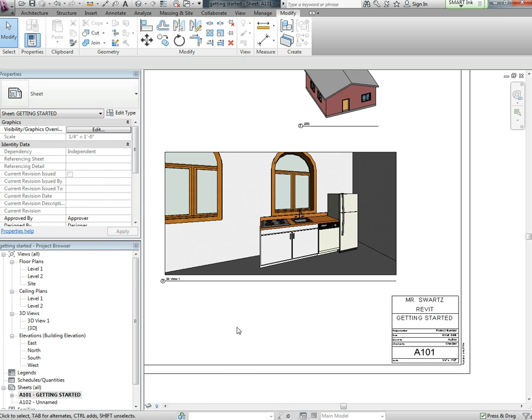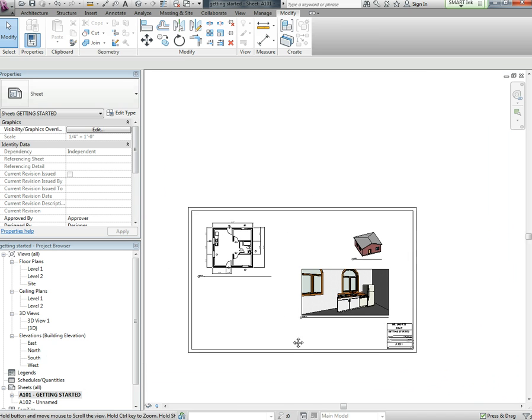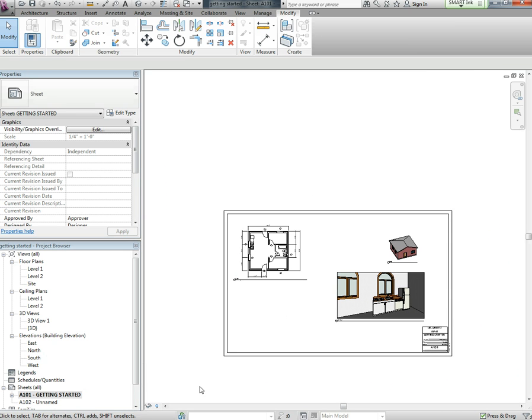So that's creating a sheet. We're going to add the schedule, like I said, to these, and then we will print these out, and you will be finished.